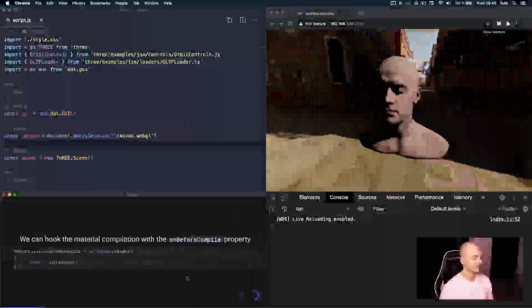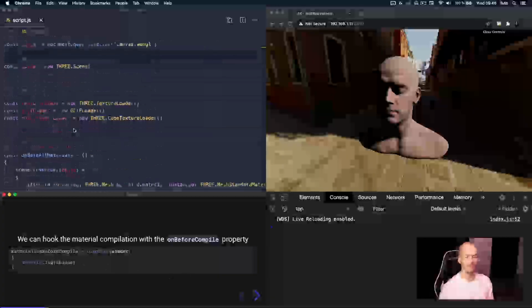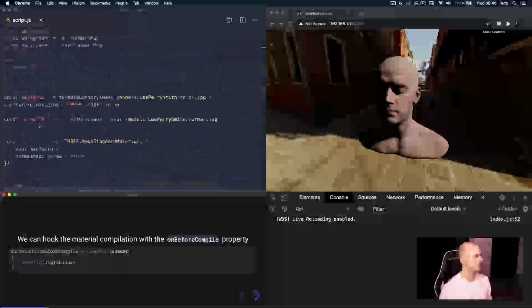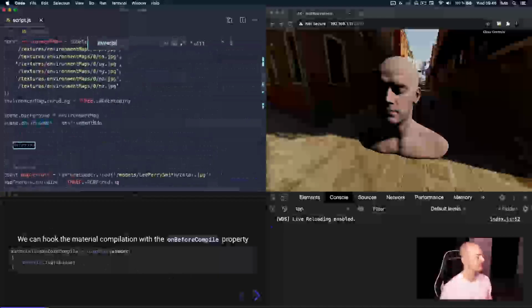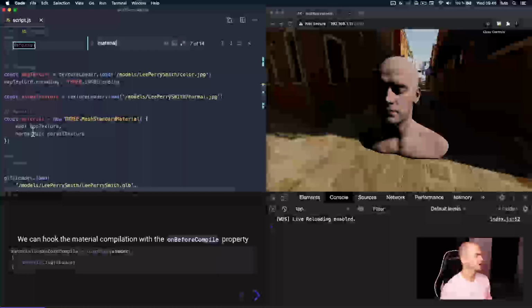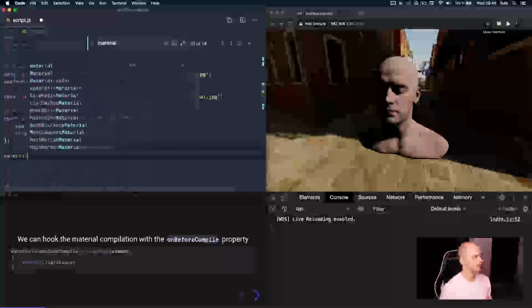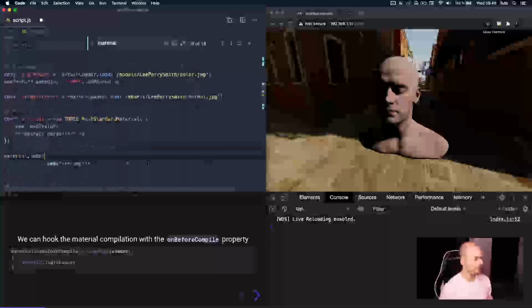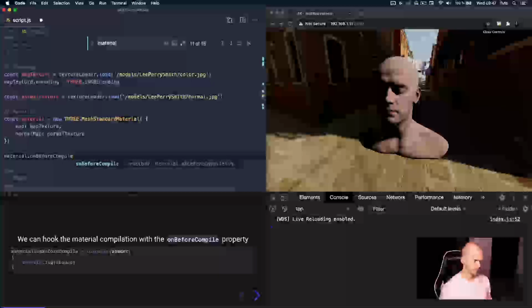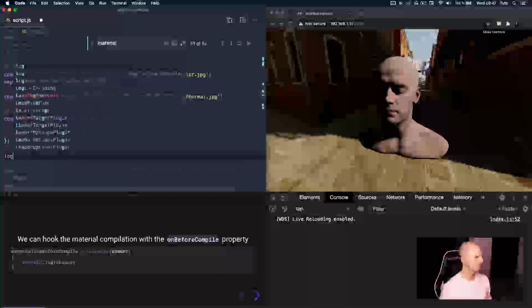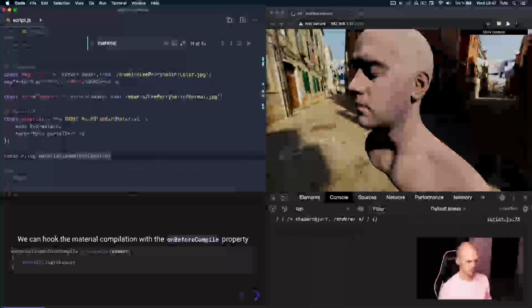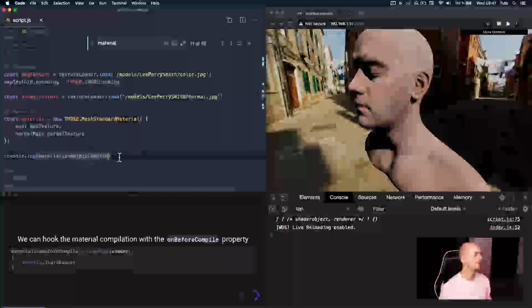So how do we hook materials? And as you can see, it's not that hard. Let's go. To hook a material, first you have to find the material. Where is my material? It's right here. So find the material in the code. And to hook the material, what you have to do is use the material's onBeforeCompile property. By default, it's an empty function, all right? It's an empty function, and we are going to replace that empty function with our own function.